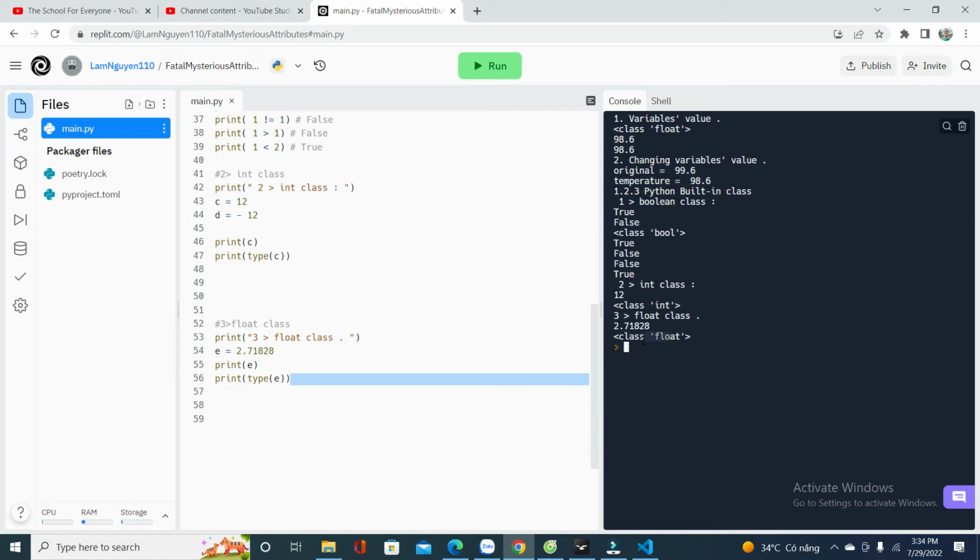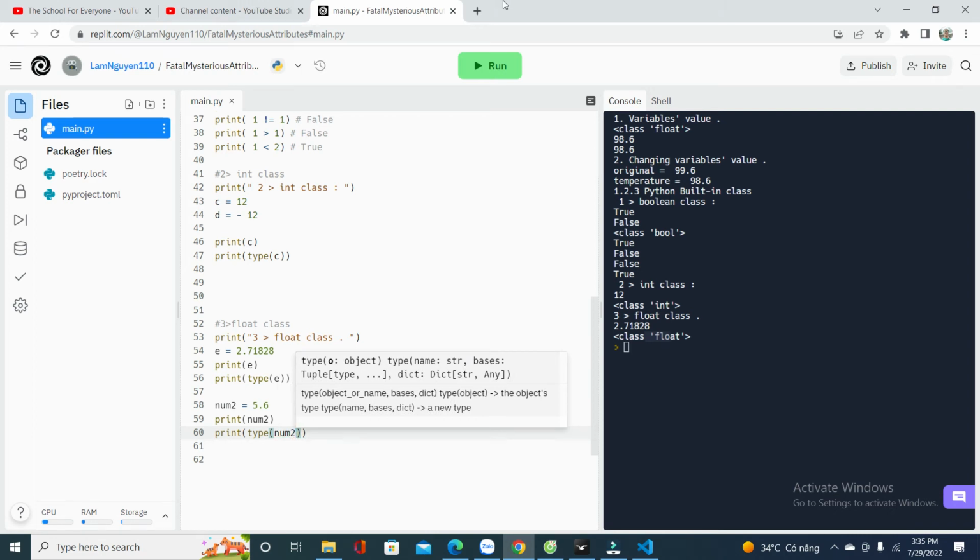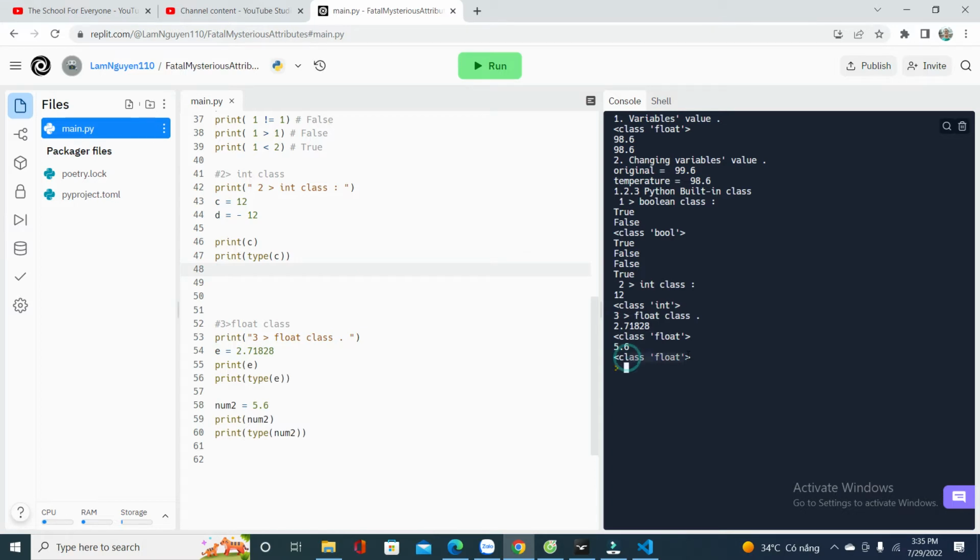So float class is essentially any decimal number. For example, we don't have to use a special number like e. It's just num2. It's just 5.6, and we can print out that number, print num2, and we can also print out the type of num2 as well. So let's run. So 5.6, type is float. So it's just any decimal number. Okay. All right.